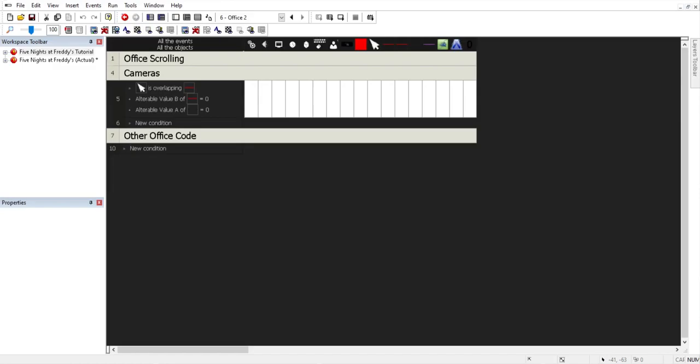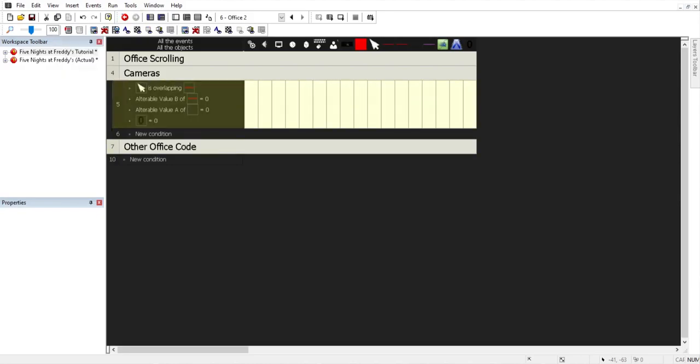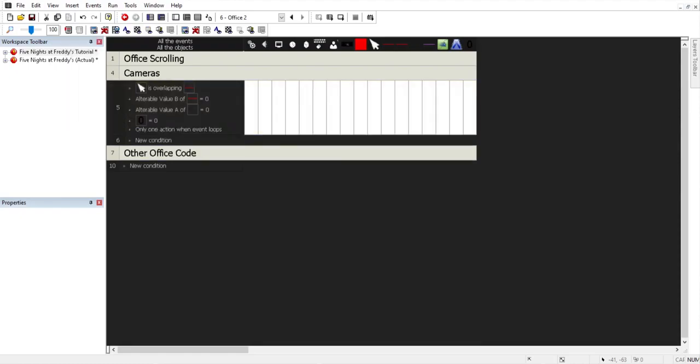Again, what you want to do is, if the viewing equals 0, which means we're looking at the office, and then only one actual event loops. This is almost the exact same code. The only difference being that our mouse cursor is now replaced with a representative of the mouse cursor. So yeah, that's it. Pretty much do the exact same thing as the last code.